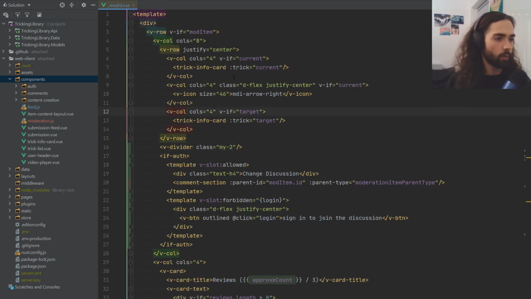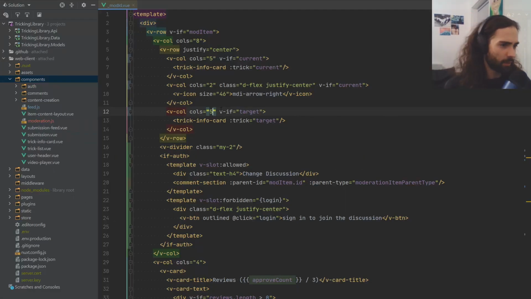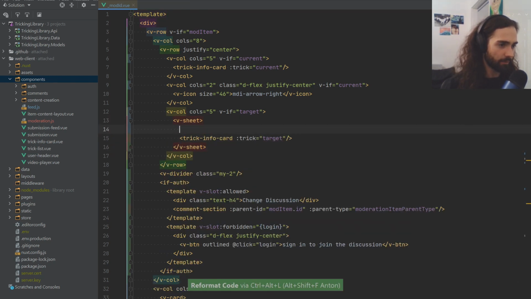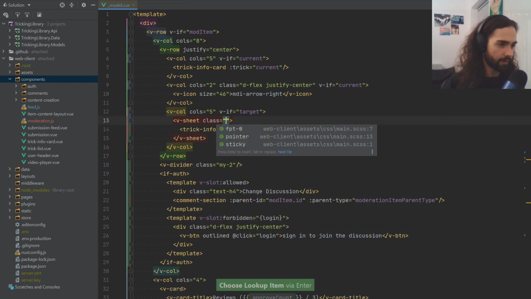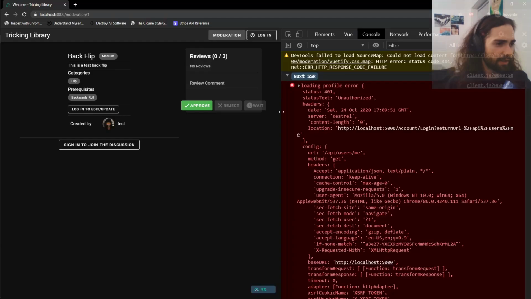Close that, and while we're here, let's quickly break this to 5, 2, and 5, so 10 plus 2. Just make this a little bit bigger here, and let's go ahead and use a v-sheet here. So we're going to make it look more like a card, and then class padding all 3. So that was actually Nuxt.js's idea.